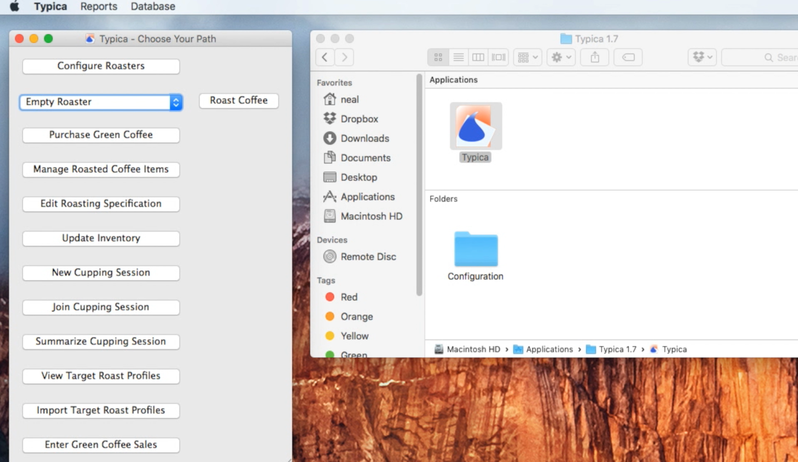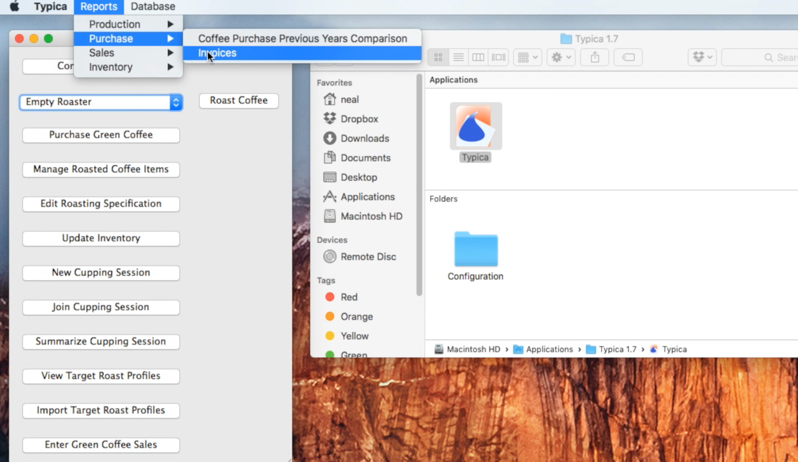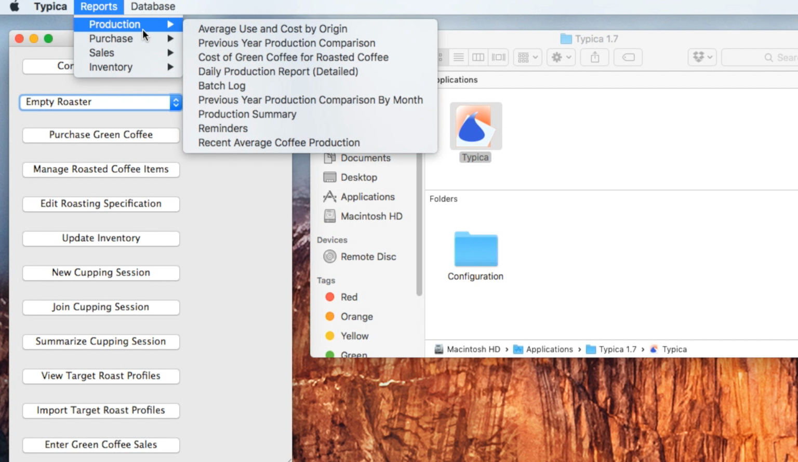There are a couple of things you might notice right away on this main navigation window. First, there are a couple buttons missing, the invoice list and the batch log buttons. The features aren't gone, but they have been redesigned and moved to the reports menu. Invoices is under purchase. Batch log is under production.